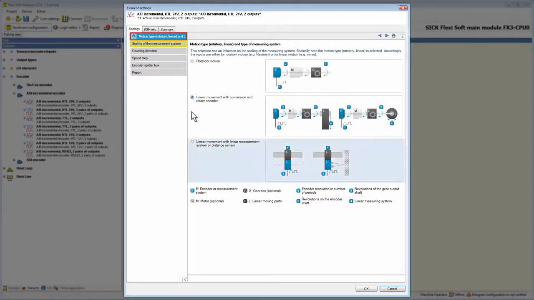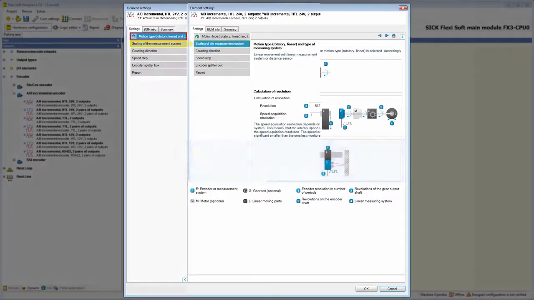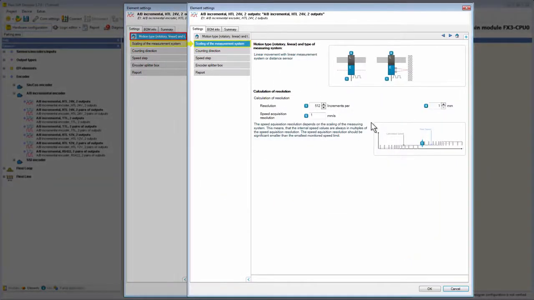Once again, we switch back to the tab Motion Type and select the option Linear Movement with Linear Measurement System or Distance Sensor. Looking at the tab Scaling of the Measurement System, nothing has changed compared to the previously shown motion type except that there is no wizard, because the linear movement is measured with a linear measurement system or distance sensor, and in this kind of measurement system a gearbox factor or a mechanical factor does not exist.